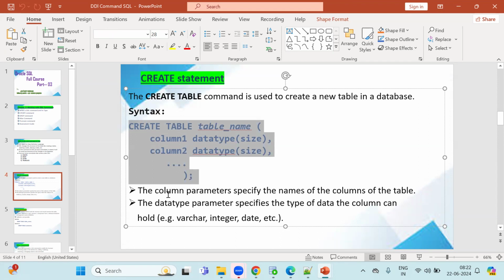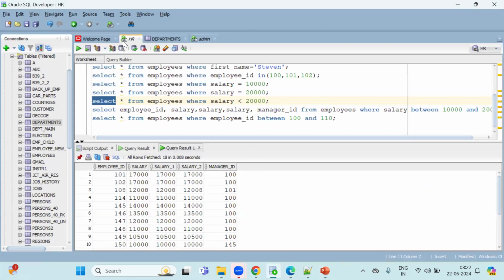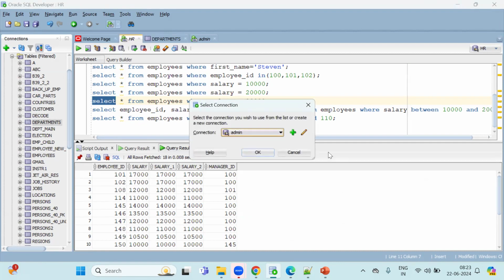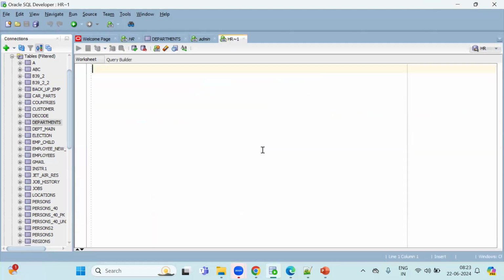The column parameters specify the names of the columns of the table. The data type parameters specify the type of data that column can hold. Now, I want to create a normal table. If you want a new worksheet, click here. I want it in the HR schema. Click here and you will see a new worksheet came.